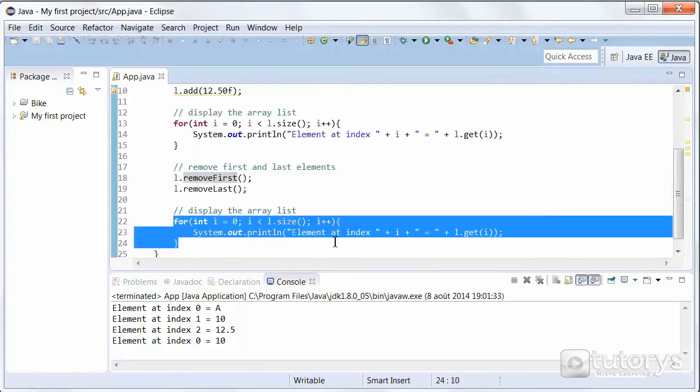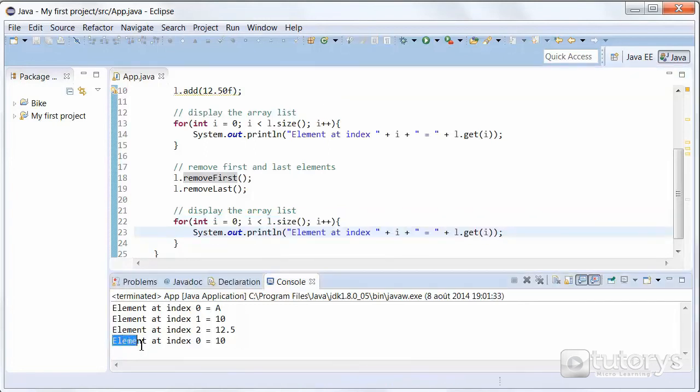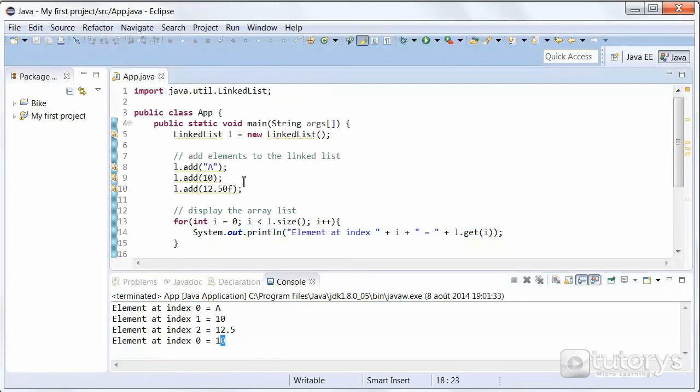Then we printed out the value of the remaining element, which is, as you can see here, element at index 0 is 10, which is correct because we deleted the first and last element, which is A and 12.50, so that leaves us with 10. So that's how you use a linked list in Java.